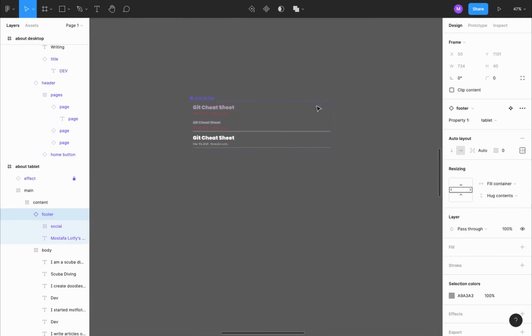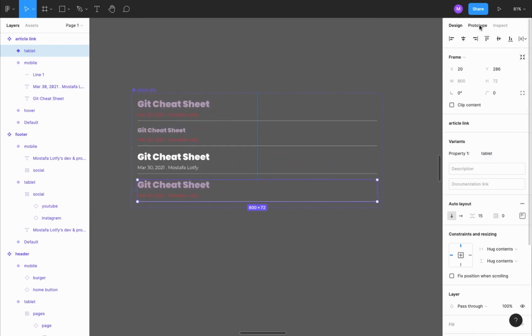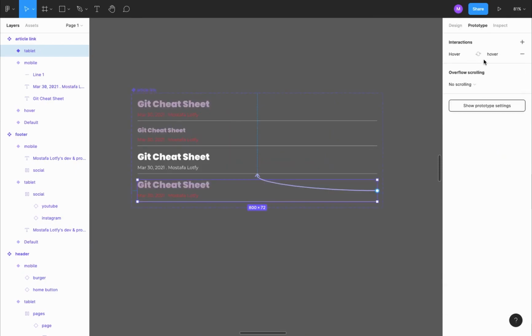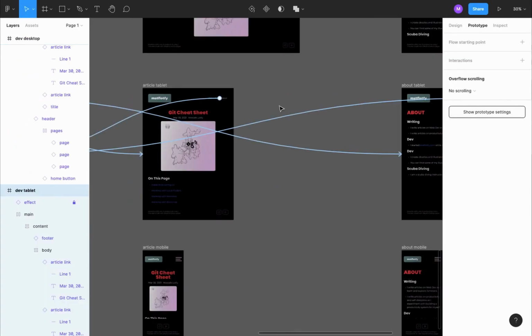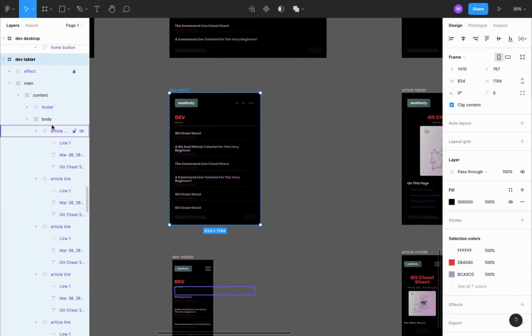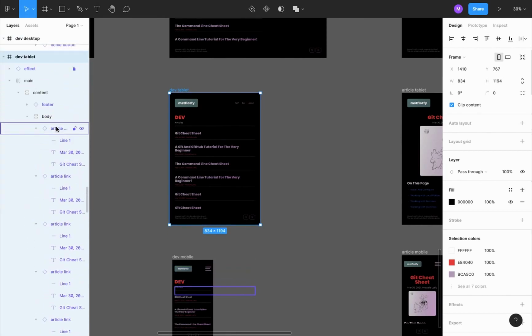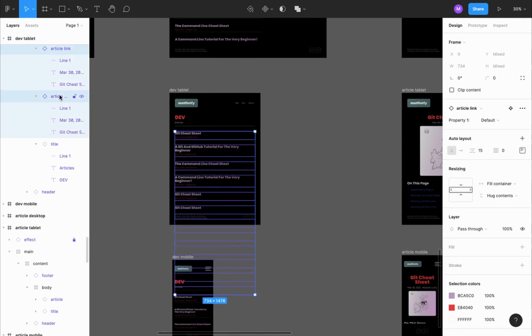So go to the article link component, create a new variant, call it tablet, and switch back to prototype and change it from while hovering to while pressing. Switch back to design and go to the dev tablet page and select all the articles. So select the last article, press and hold shift key and select the first article without the title and change the property one of the article link to tablet.